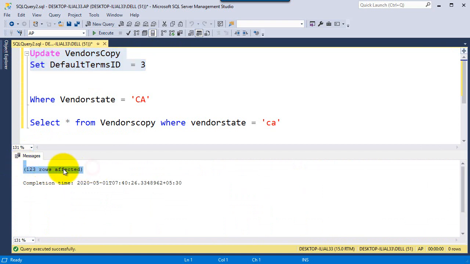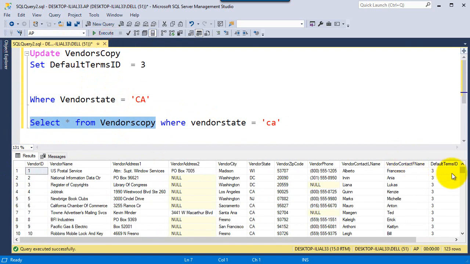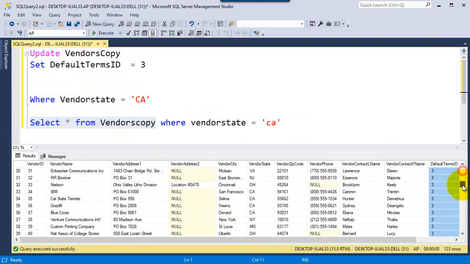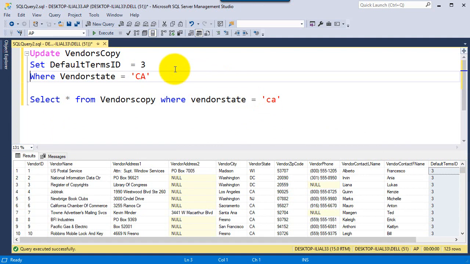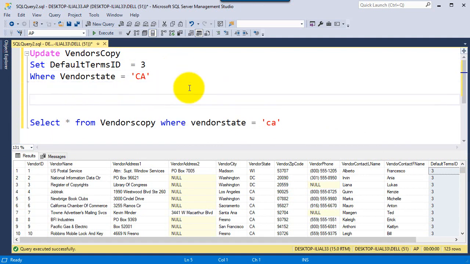123 rows affected, which means the whole table is affected. Select all from vendors, copy, execute. Here you see all of them are 3. So you have to be very careful when you are updating the table. You have to make sure you are applying the changes only for the rows that you want to change. If you miss this where clause, you are gone, right?